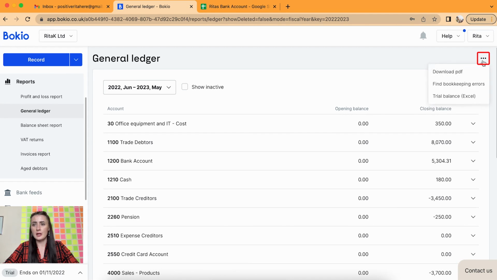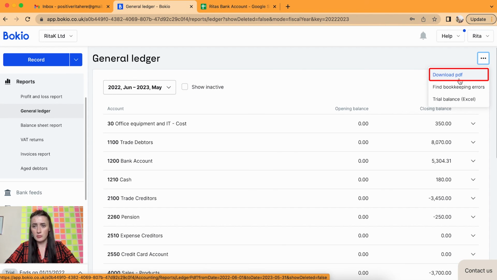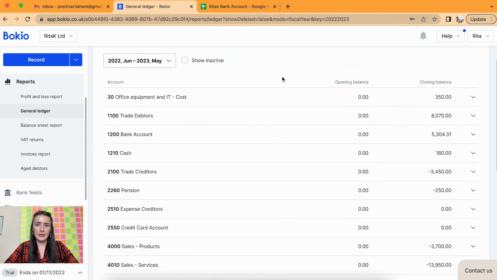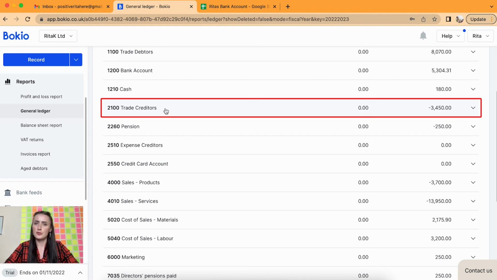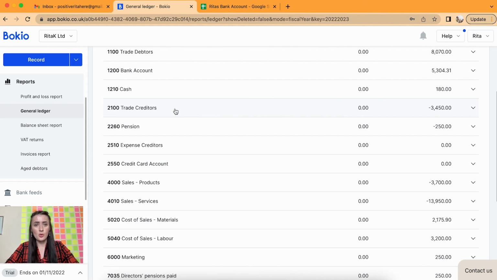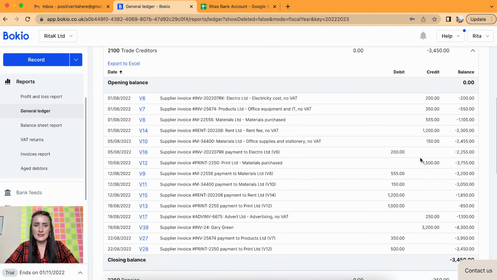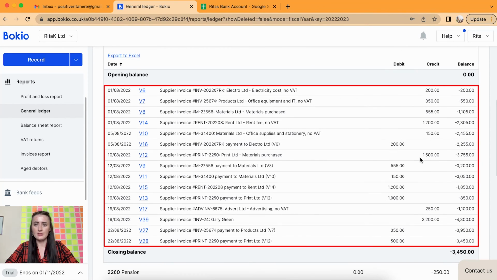Of course you can also download this general ledger report as PDF. You can find bookkeeping errors if there are any, or look at the trial balance by downloading it. So every code has the activity that you have done in the accounting software, in number format. For example trade creditors means suppliers who I haven't paid yet, and if I click on this drop down list, this is all the activity in my account.